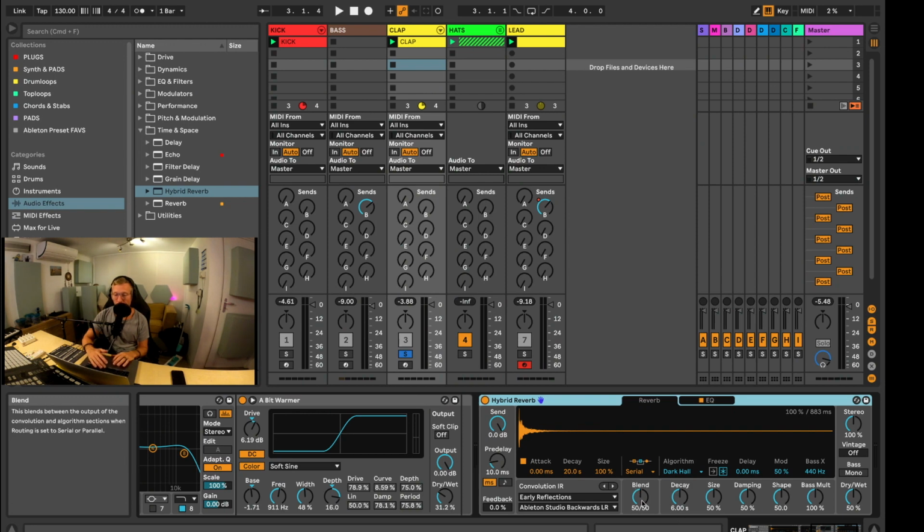So if I play it here, and I put it all the way to blend, it's now in serial mode. You can set it to parallel mode as well. You can set it to algorithm mode, so it's only algorithm, or convolution mode, so it's only convolution. You'll see that the algorithm part is grayed out. And if I put it in serial and I put it all the way to the left, you see that it's also grayed out. So that's pretty cool.